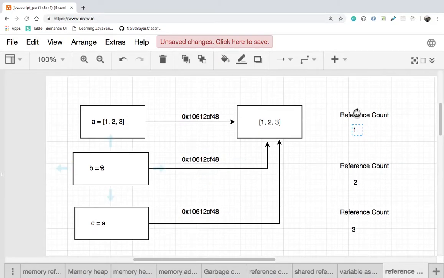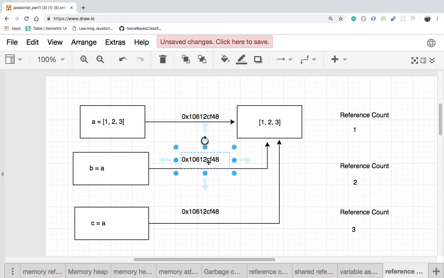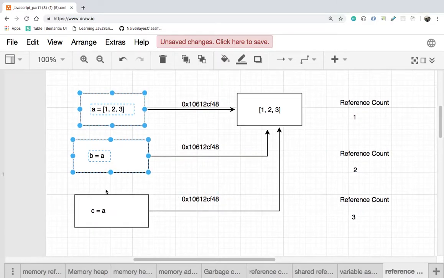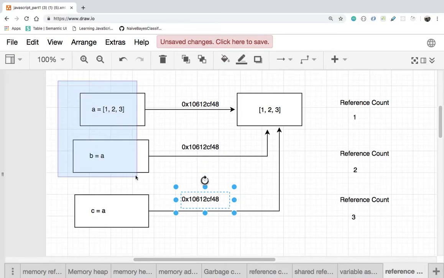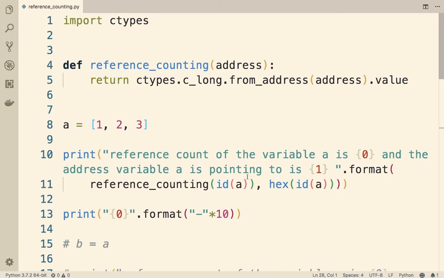And as soon as we assign the variable b with the variable a, now the variable b was pointing to the same memory address, that of a. So the memory address 0x106 now had two memory references, the variables a and b. So the reference count became 2. Now, when we assign the variable c with a, c was referencing the same memory address, that of a. So the memory address 0x106 now has three memory references, that is the variables a, b, and c. So the reference count goes to 3.